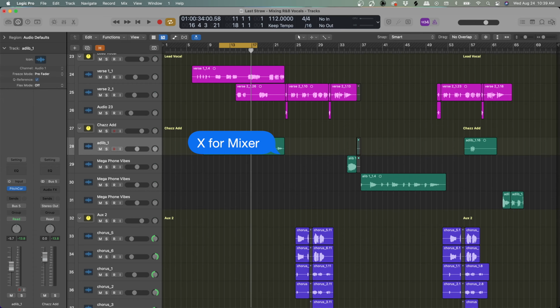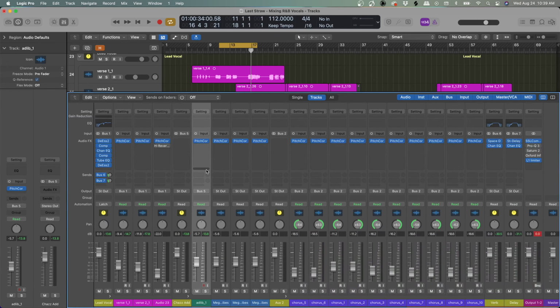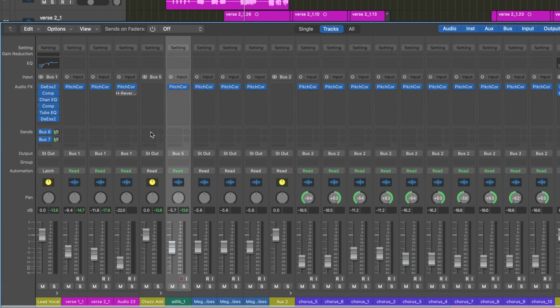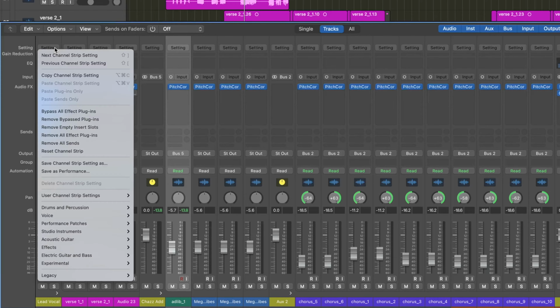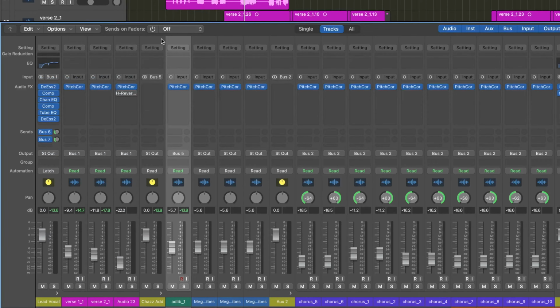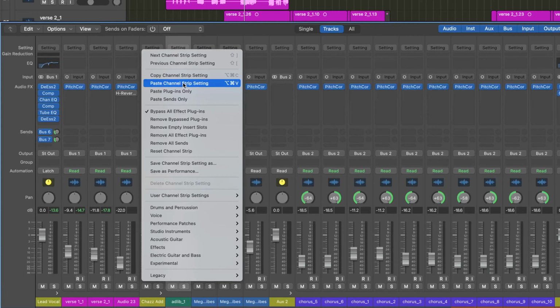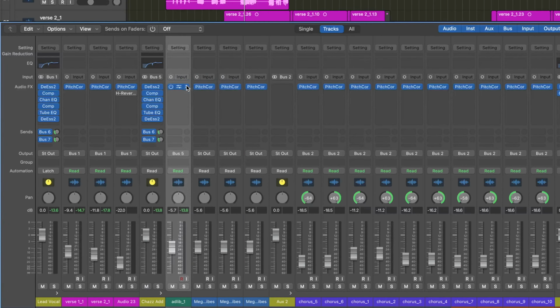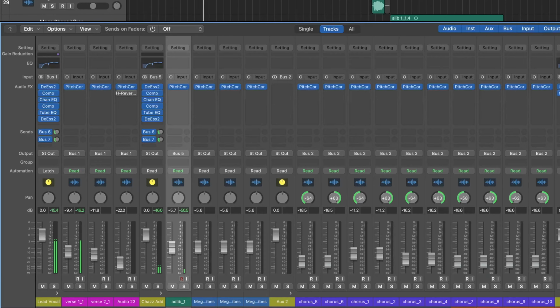So we're gonna hit the letter X on our keyboard, and then we are gonna come over to the channel strip that we previously used. We're gonna come up here where it says setting, and then we are going to copy channel strip setting. Cool. Then we're going to come over here to setting on the ad-lib bus where this is the ad-lib track. So then we're going to paste it. So we're going to do paste channel strip setting. Boom. And now we have a duplicate. And so that's going to give us another clean vocal to start with.